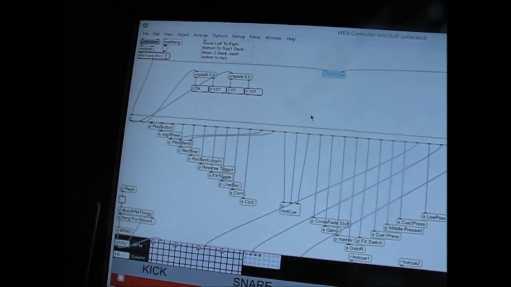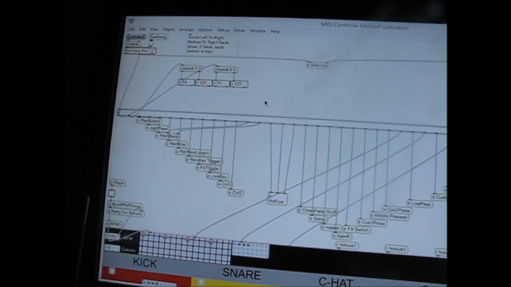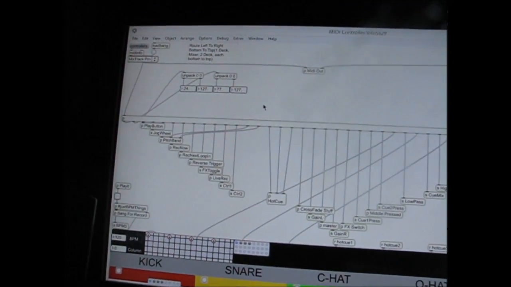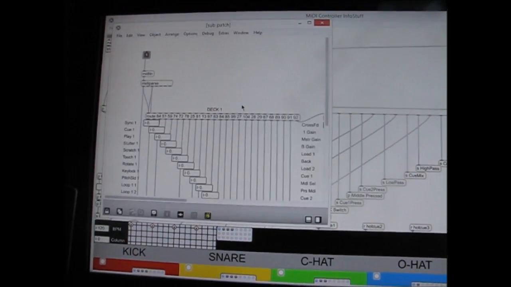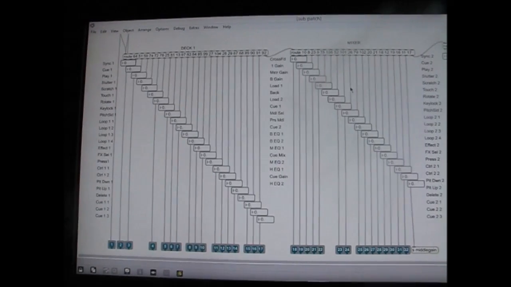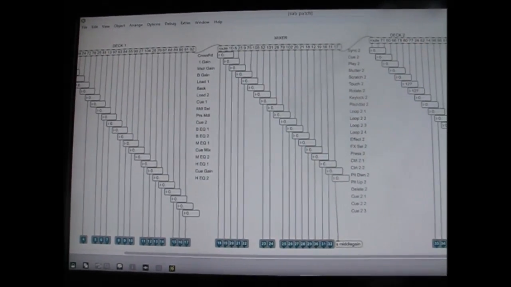So to start, I took out all the MIDI data from my MixTrack Pro using MIDI parse, and that's inside of this giant encapsulation right here. And that took a while. So that's basically all the stuff that I could get out of it. I didn't use everything, but I used most of it.